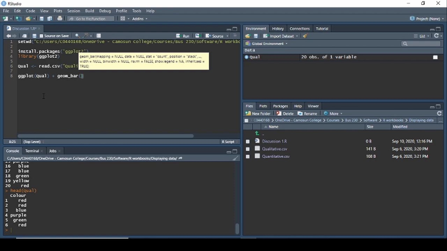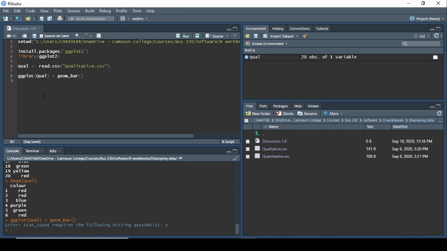Open close parenthesis. And oh no, we need something for our x. Well, yeah, right? It needs to know what we are going to be putting on our x axis. How is this going to go through? So we need to take a step back and update this accordingly. So we need to update to actually have an x variable.